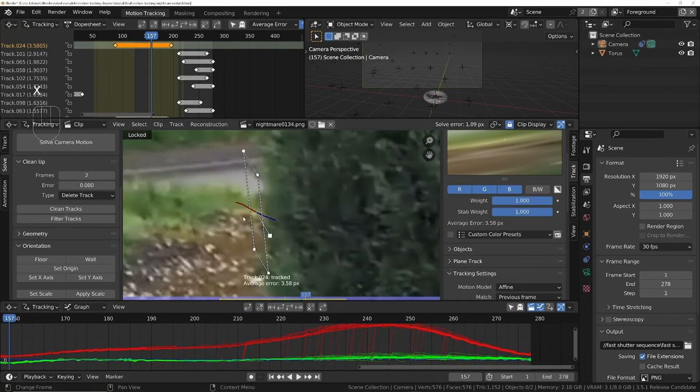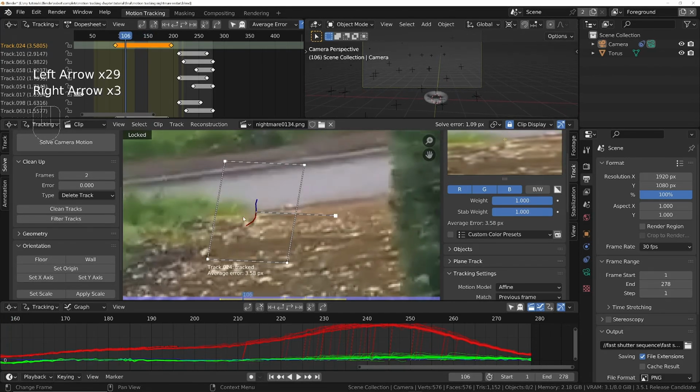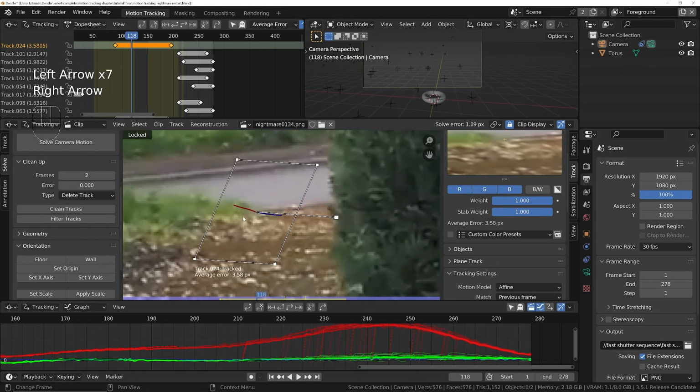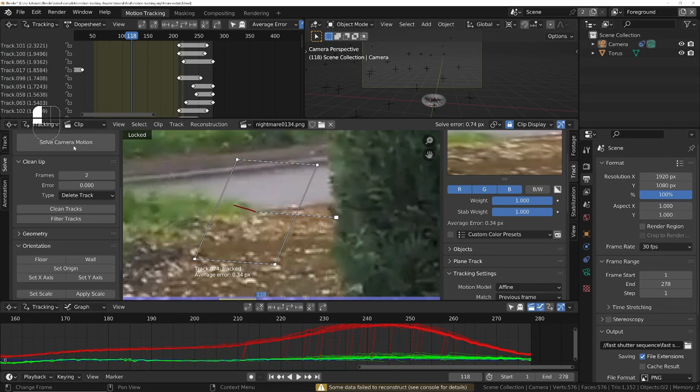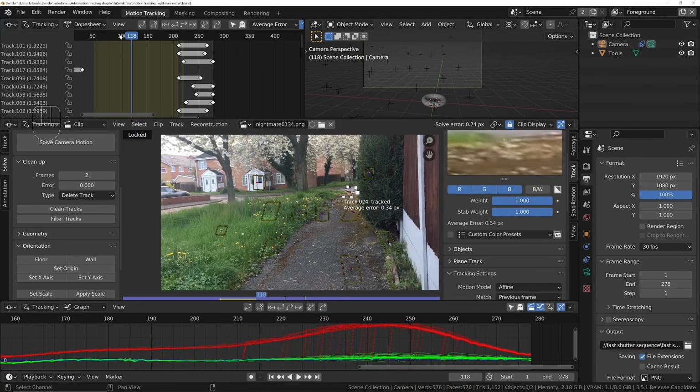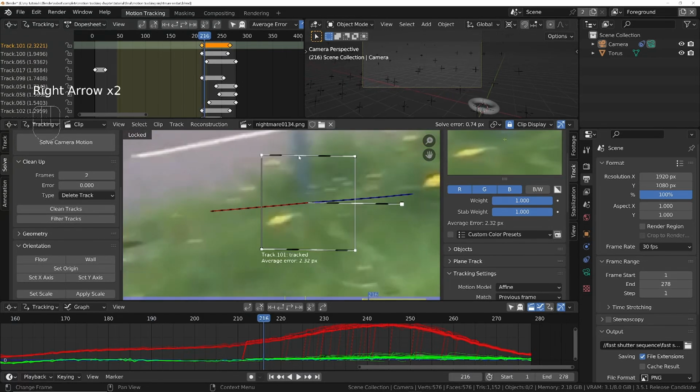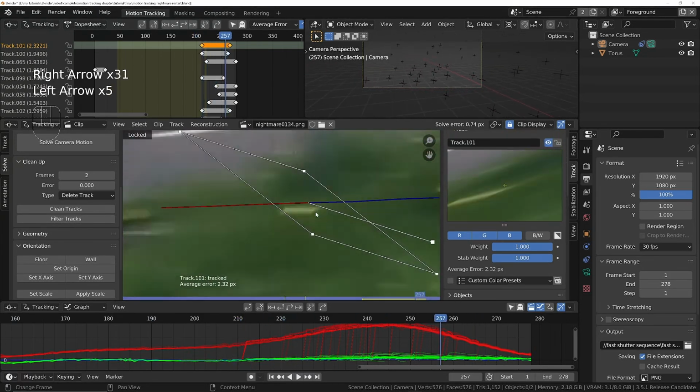And then this one. This one seems to be okay initially, but then goes bad, so I'll just clear forwards from the last good point. So we've only got the good information. And we'll try and solve again. And now we're down to 0.74, which, considering the footage quality, is actually quite good. But I'm going to see if I can improve it further just by going through, looking at the really bad ones in the dope sheet and seeing if I can fix them or remove them.